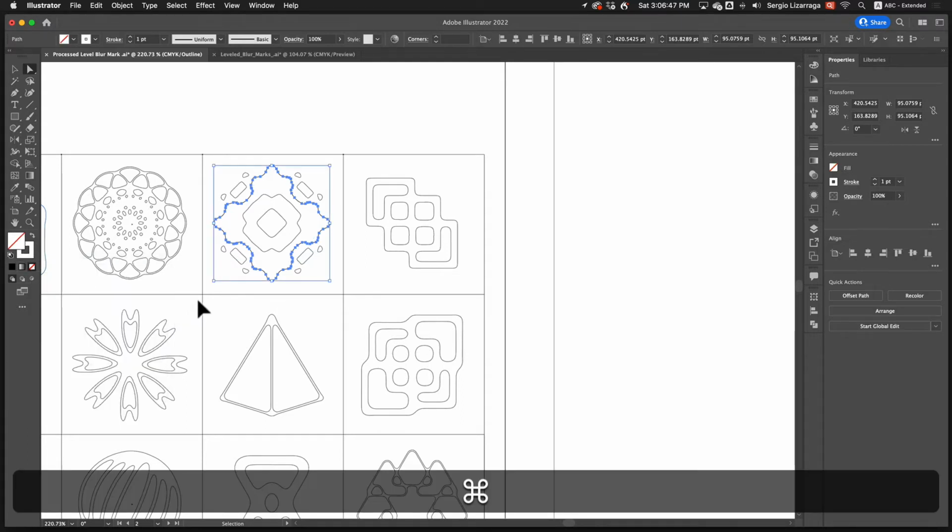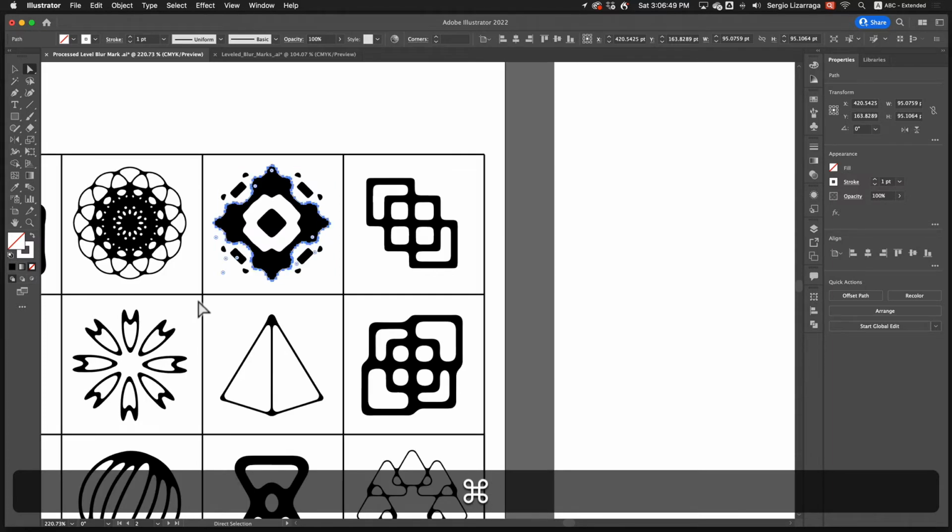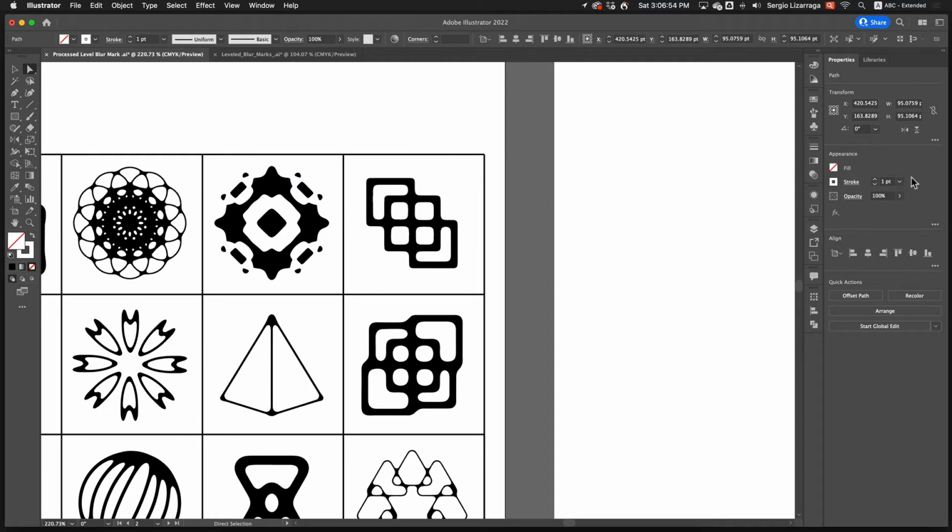Now we'll do a Y so we can see what this is looking like. I'm going to do a Command H to hide the selection. And now I'm just going to slowly mess with the stroke. So in here you can see that I can change the width and modify it. And once I get it to where I want it, a little bit thinner, then what I'll do is I'll go ahead and select the stroke that I'm working with.